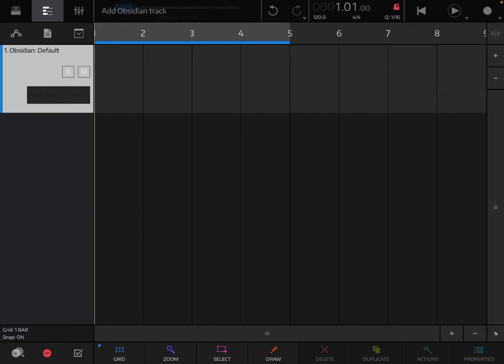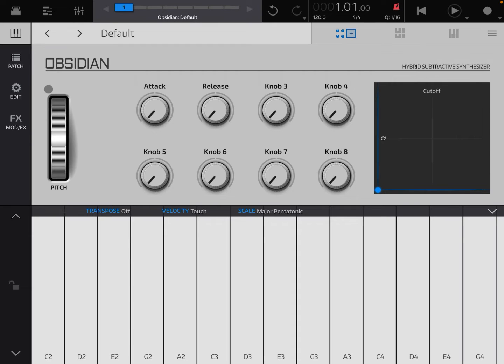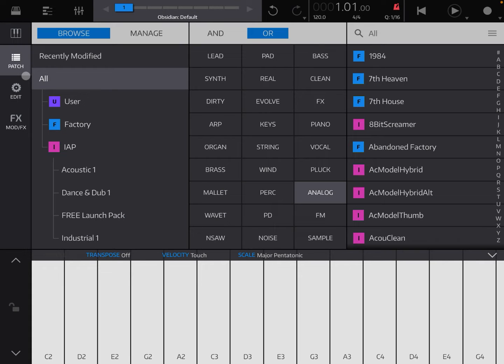So let's click on the plus sign and create an Obsidian default track, and let's double click on it. We have already seen the performance page, so let's move on to the patch page. This is where you can manage all your patches.